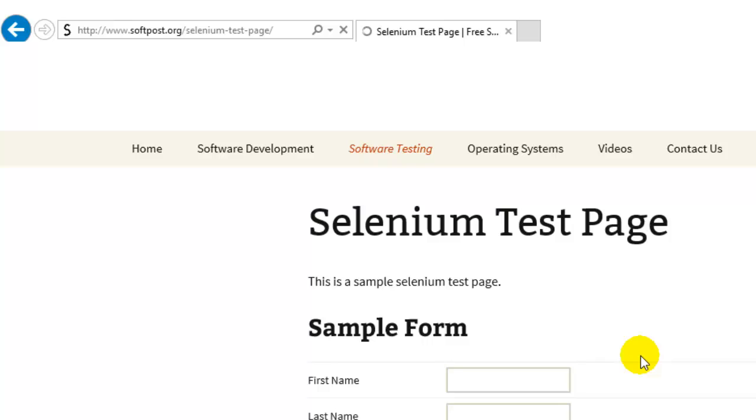So still the page is loading. Since we have used the browser.sync method, it is going to wait until this page load finishes, and only after that it will identify this first name edit box and then enter a value in that.